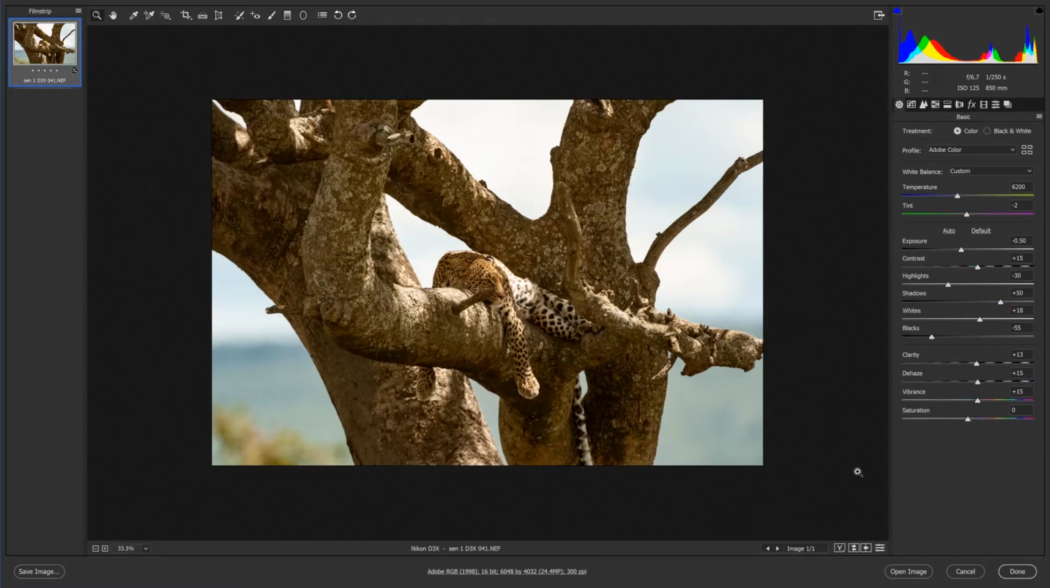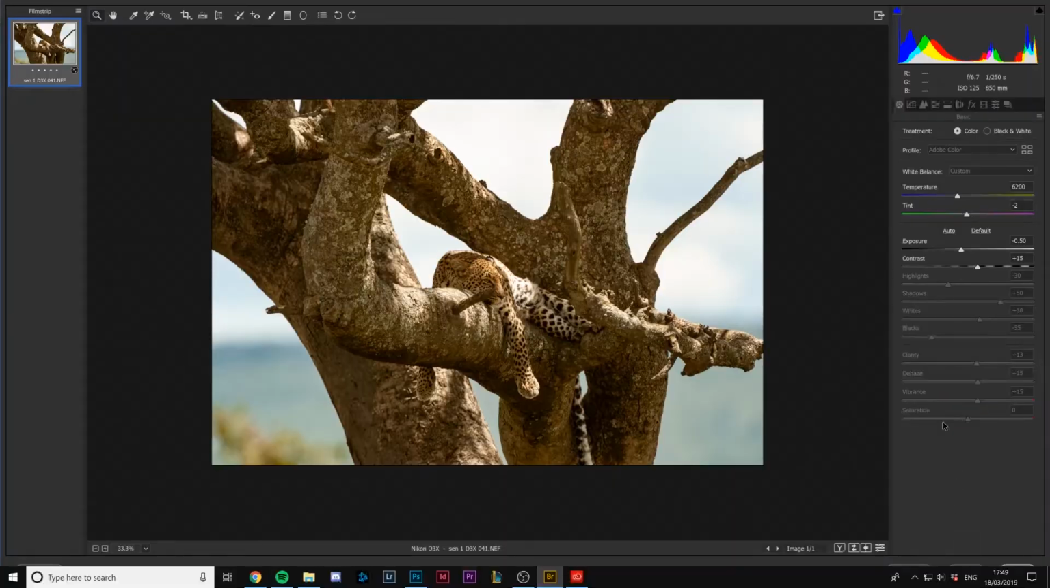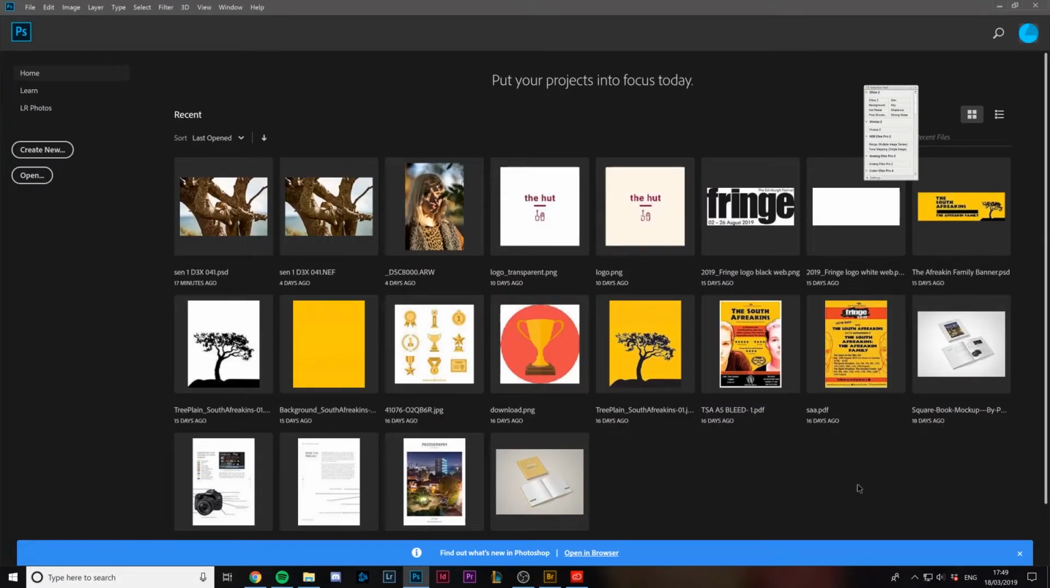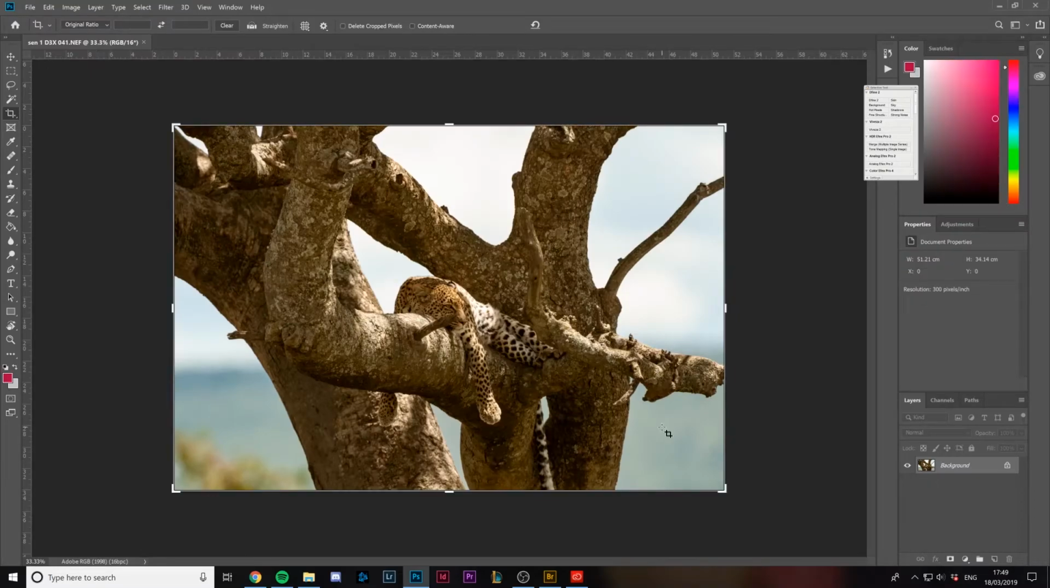Okay, so when we're done, we just need to make sure the image is selected, that we're going to move into Photoshop, and we're just going to click Open Image. And that will open it up for us in Photoshop. If we just give it a second. And there we go, we're opened up in Photoshop.